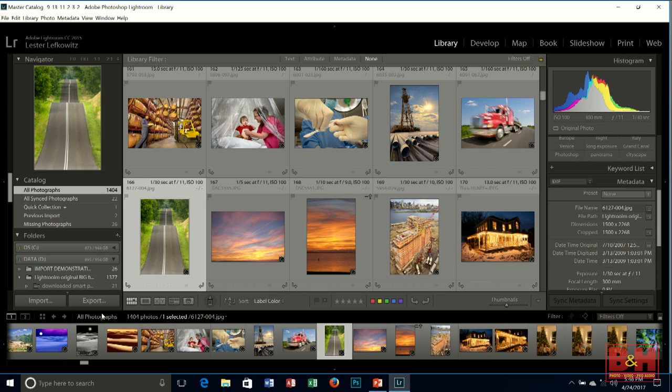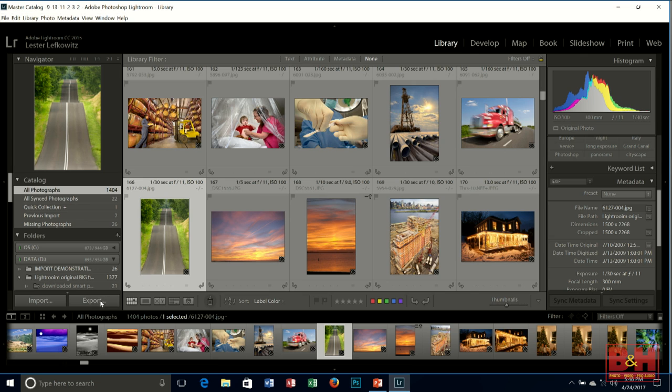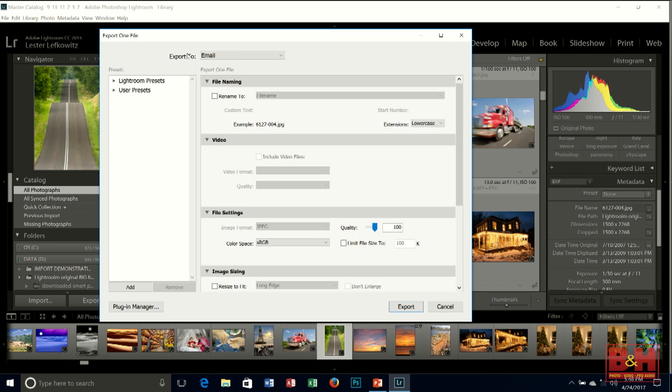It will not hurt the original, so you can always go back and retweak it and send it out again, because you're never touching the original file. Whether it's RAW or JPEG, same thing. So now I've highlighted the ones I want to send out. If I click on export, up here, export to, I can either email it, or I can put it on a hard drive, or I could even burn a disk.